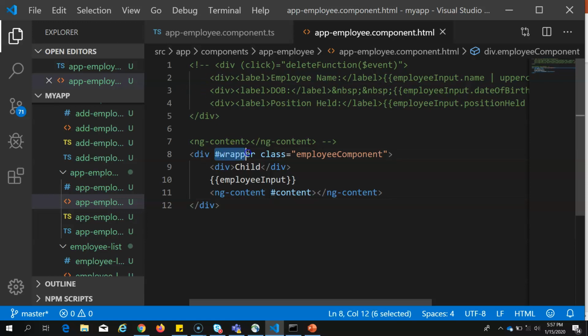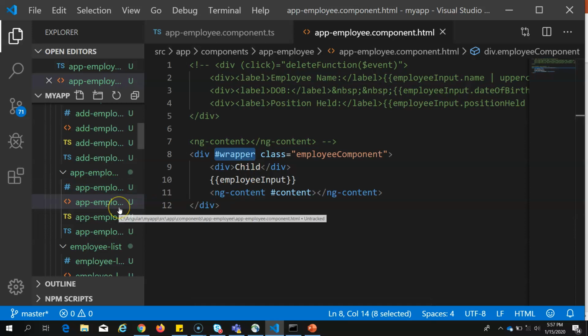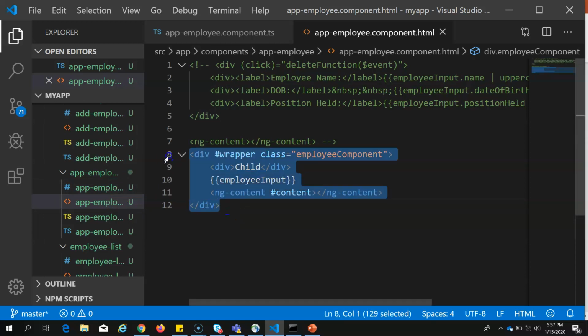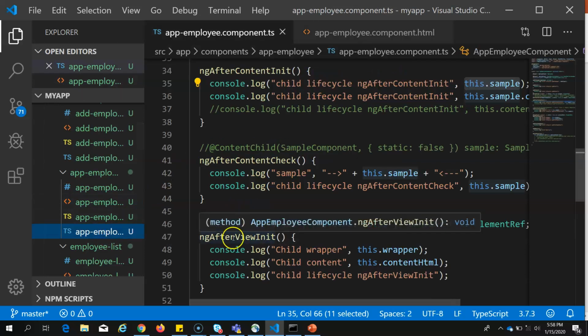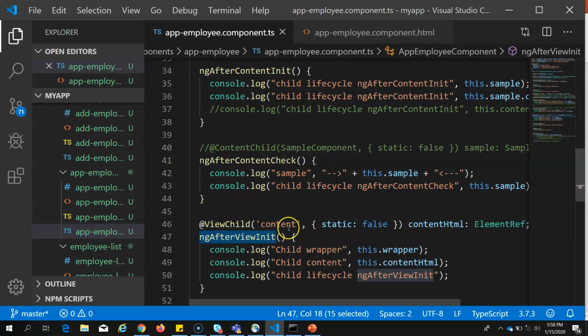So here I have mentioned it as wrapper. I want to get a reference element ref of this HTML element so that I can change the value inside it, or change the color or whatever. Only after this method, ngAfterViewInit, can you refer to the view.